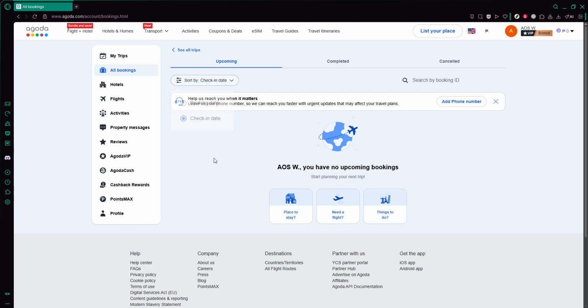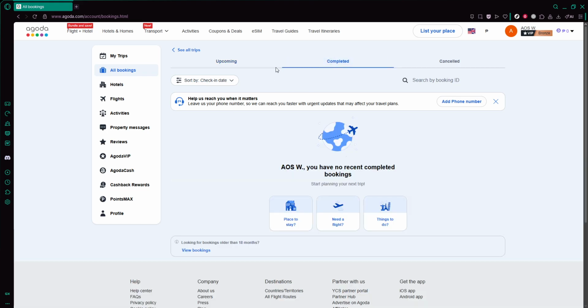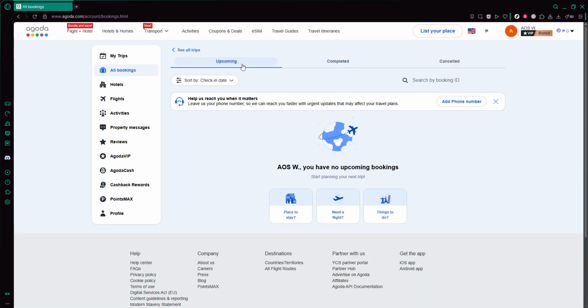policies. From here, Agoda typically gives you options to manage or edit certain parts of the reservation depending on the property's rules. For example, you might be able to change guest details, adjust dates, add special requests, or check cancellation conditions. Use this detailed view as your control center for that specific booking.